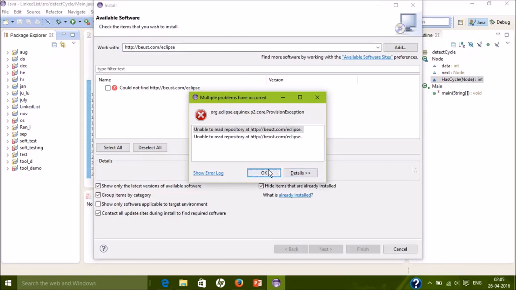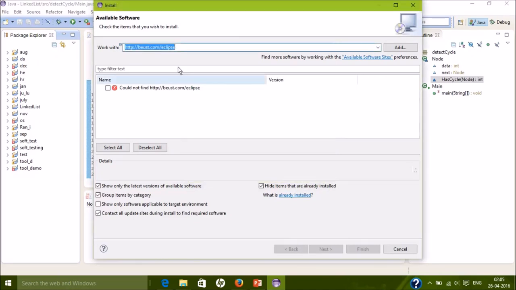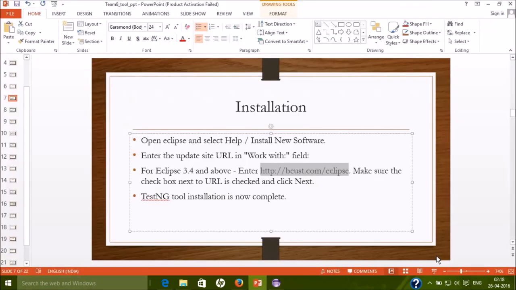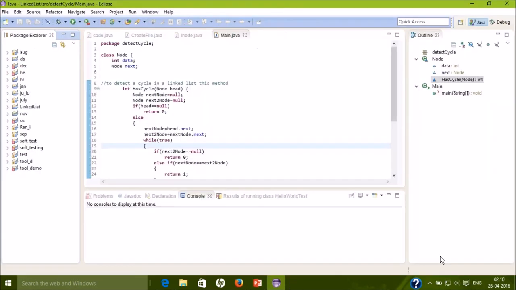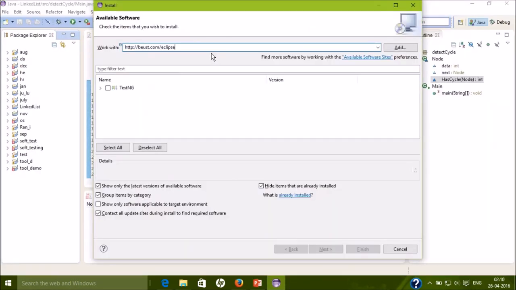Okay, there's some error. So yeah, that error was basically because I didn't have an internet connection, so I got that sort of error. So you know the problem. Connect to the internet and then proceed further. So yeah, I'll do that.